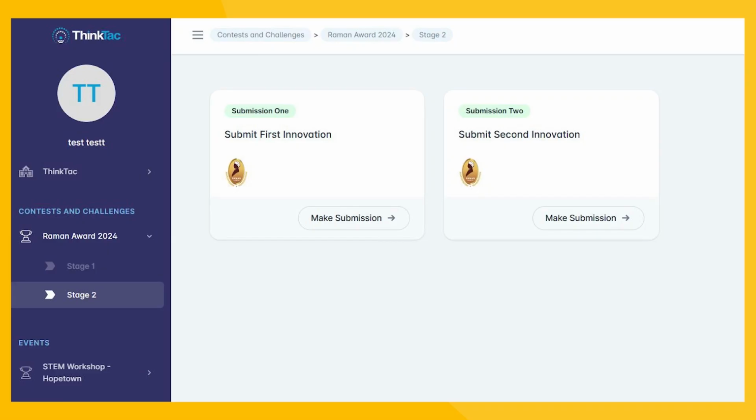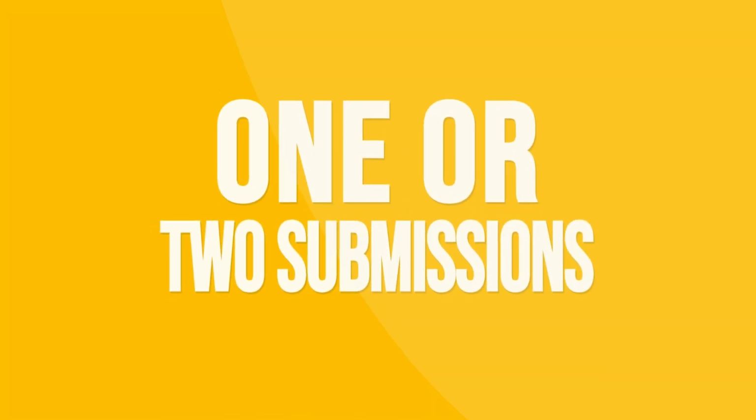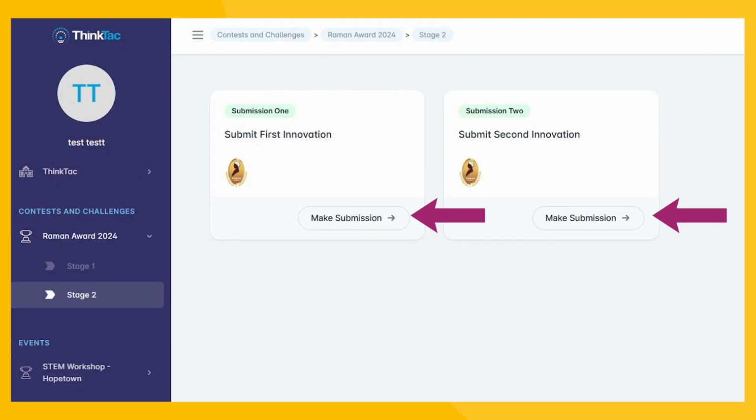To submit a second innovation, follow the same steps by clicking on the Make Submission button on the Submit Second Innovation card. You are allowed to make one or two submissions. The choice is yours. Submitting two entries increases your chances of qualifying for the finals, but a single good submission is better than two mediocre ones. So plan what suits you best.